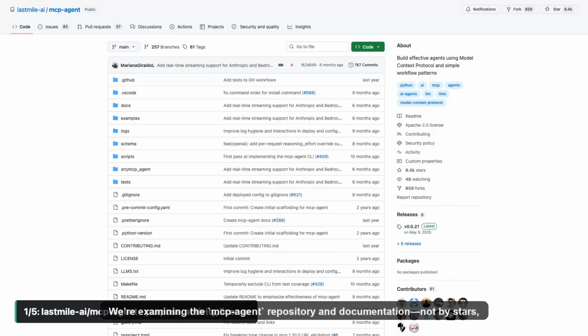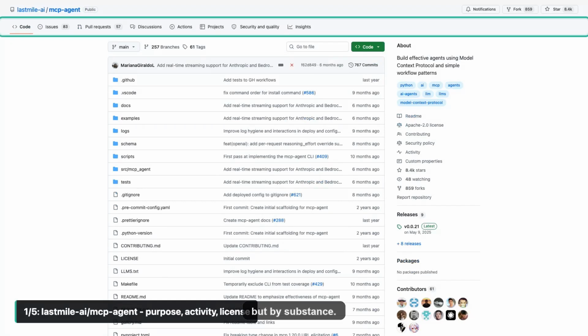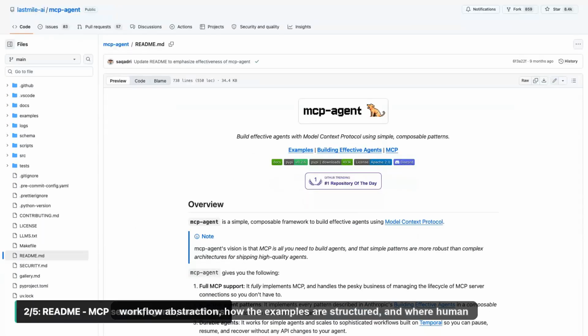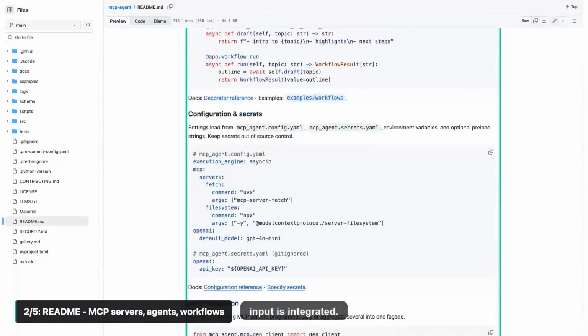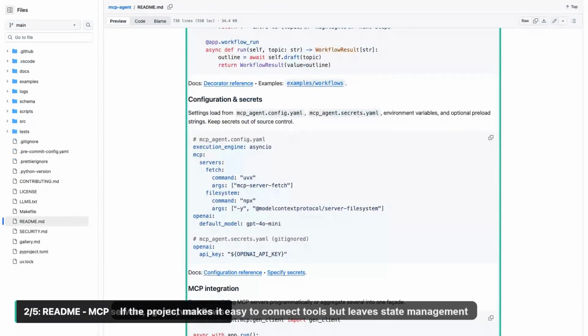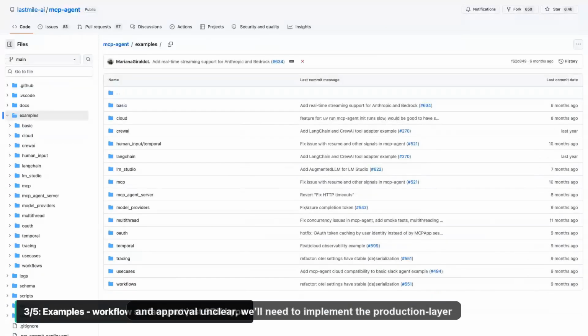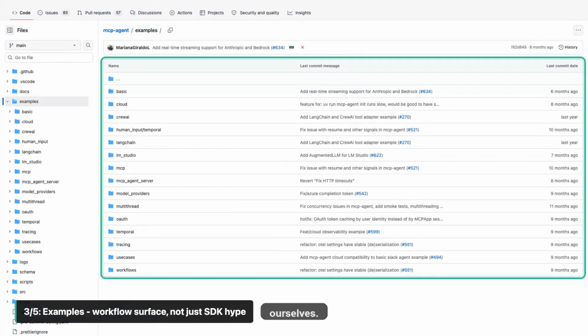We're examining the MCP-Agent repository and documentation, not by stars, but by substance. We care about four things: how MCP servers are defined, whether there's a workflow abstraction, how the examples are structured, and where human input is integrated. If the project makes it easy to plug in tools but leaves the state management and approval unclear, you'll need to build the production layer yourself.